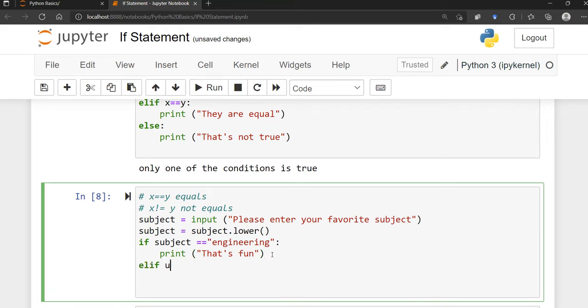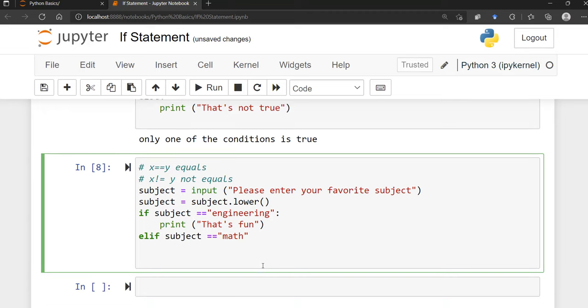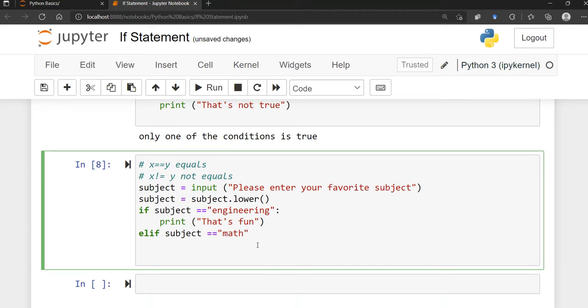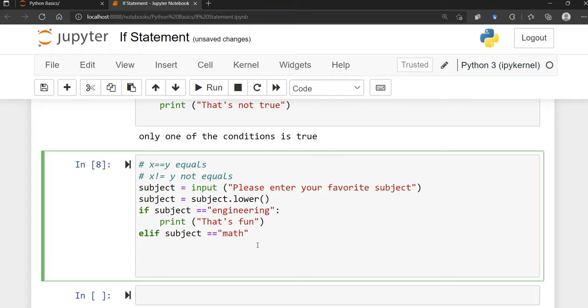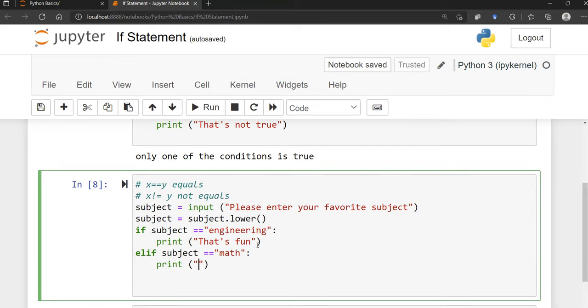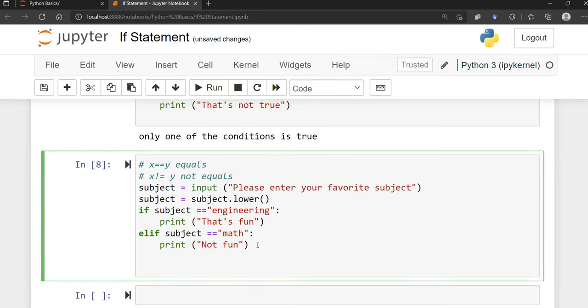Else if subject is math, so subject is math, all lowercase, then I want to print, remember the indentations here, I want to print not fun. Math is not fun, just as an example.